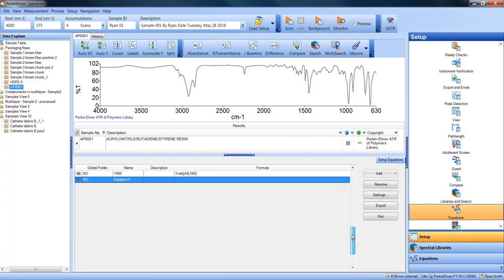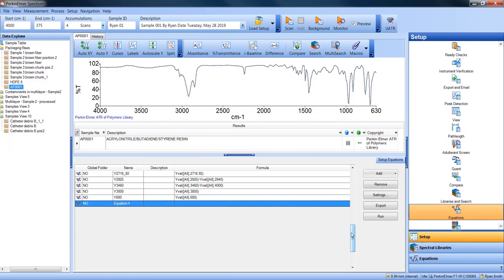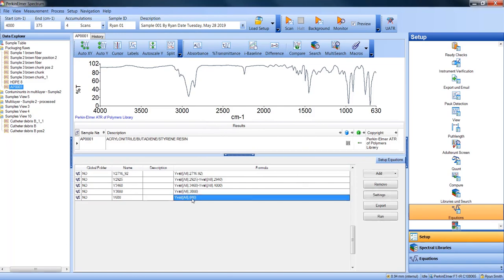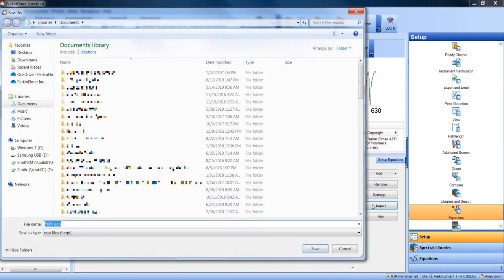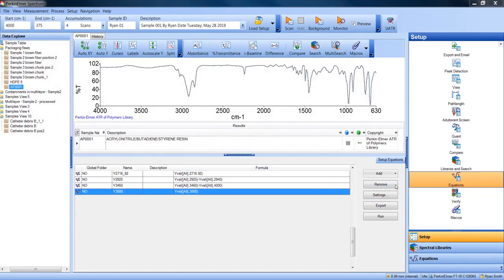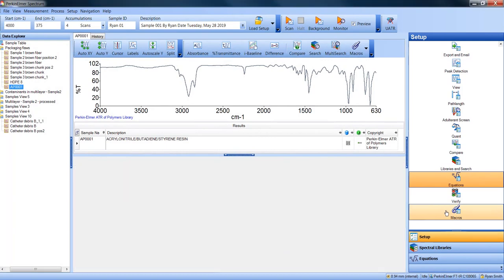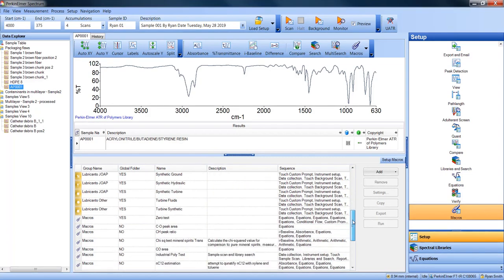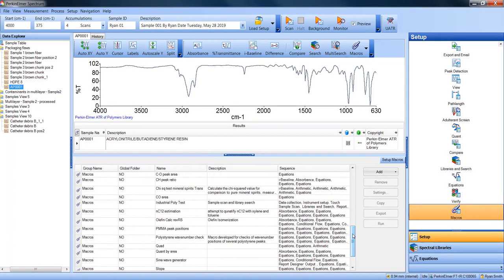When an equation is created, it will appear in the list. To remove an equation, select it and click the Remove button. To create a standalone file, select the equation and click the Export button. Macros allow users to chain together several processes to be run in an automated fashion on spectral data. Like equations, these will appear in a list.